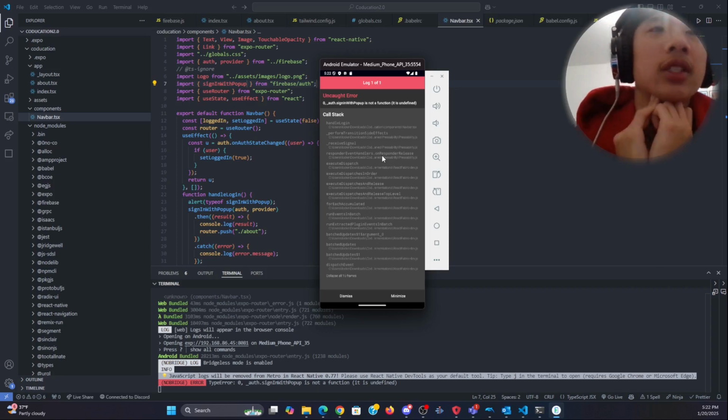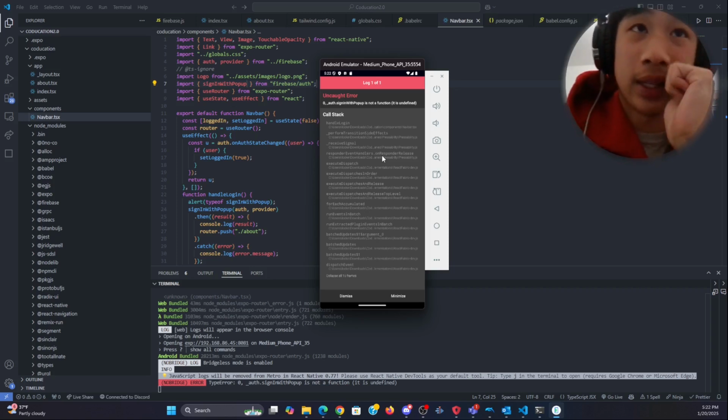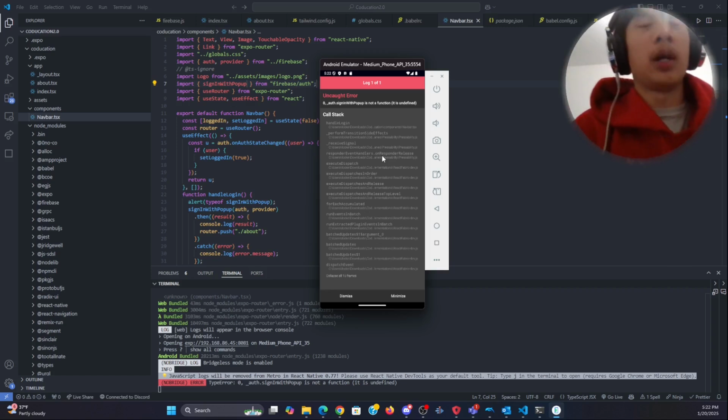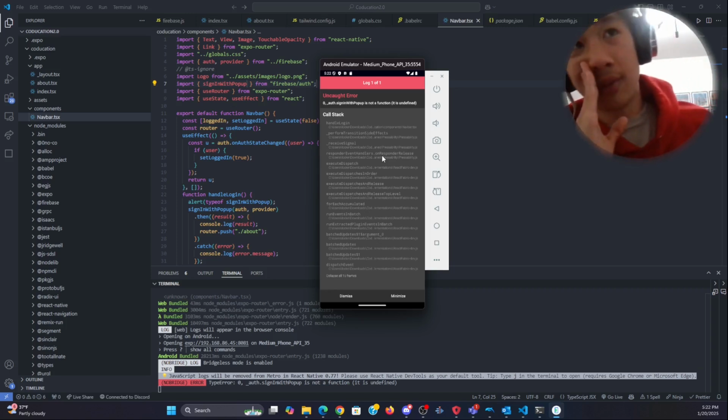And you saw that alert box when I told it to say the type of sign in with pop-up. On the web version it said, oh, it's a function, everything works. In this case it's undefined.